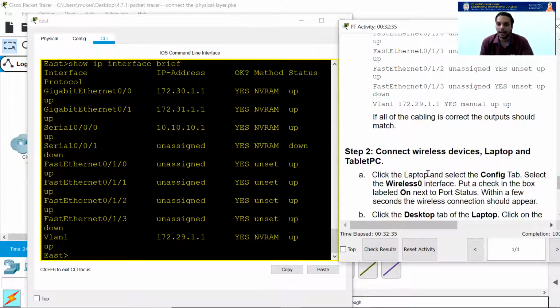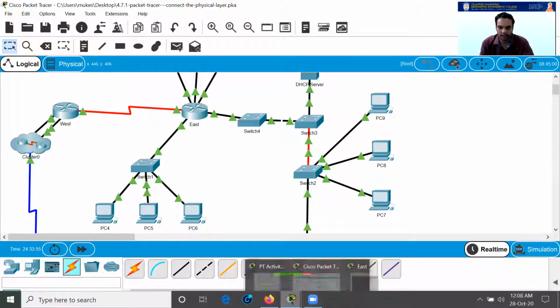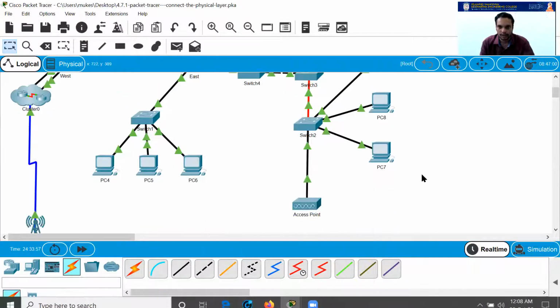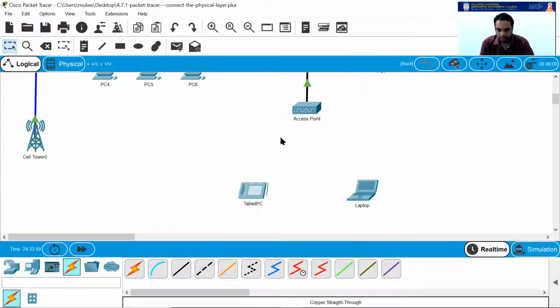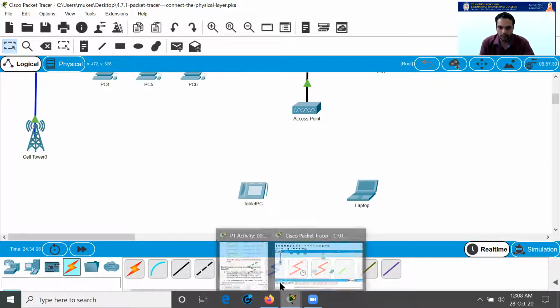Now it is asking me to connect the wireless devices, laptop and the tablet PC. Now you see there are some wireless devices towards the bottom. Let me show you. See, below the access point, you see there are two wireless devices. It is asking me to now connect these devices with the access point. Fine. So there is no connection. Now let me see how to do that.